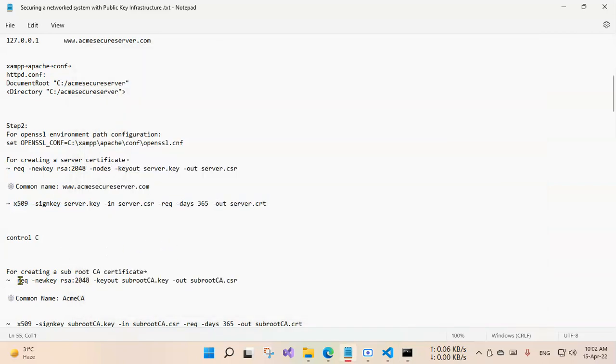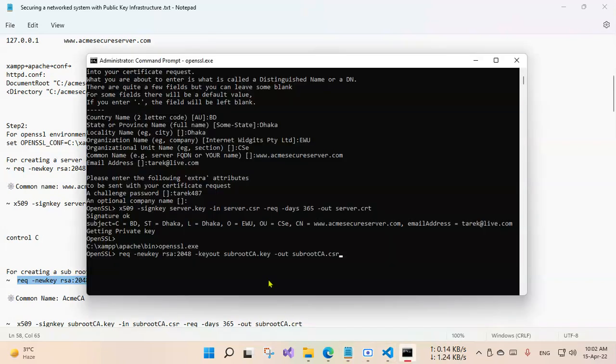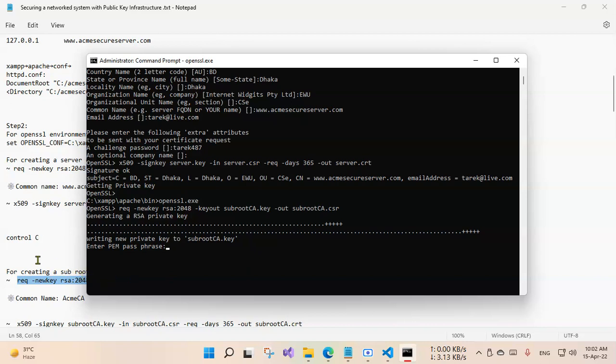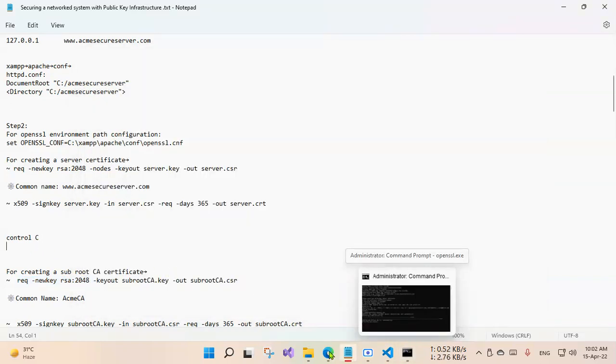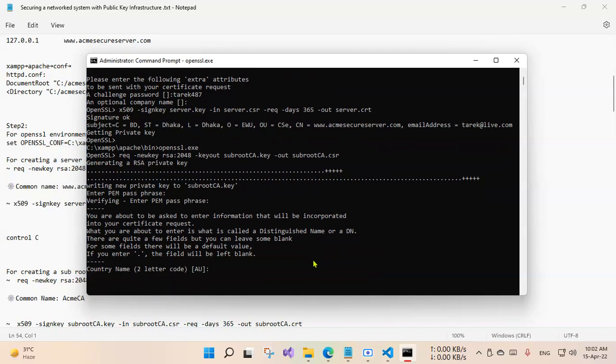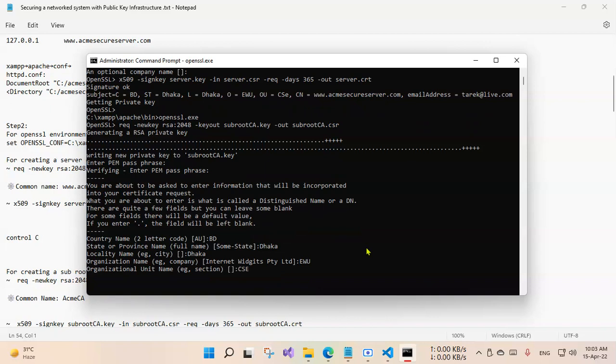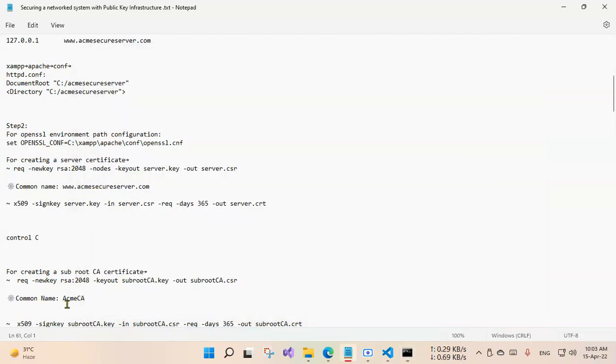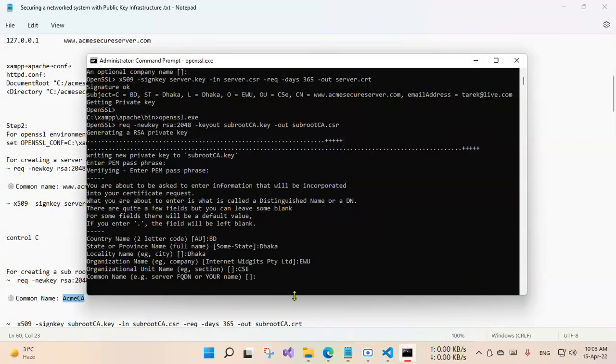For creating a subroot CA certificate, we can use this command, which will create a new subroot CA certification. For that, we can now use the password. Yep, let's use BD, Dhaka, company name EWU, unit name CSE, common name. We can use the common name given in the requirements, but we can also use any other name. It does not matter which name we use, so it is okay to use anything. For the email address, let's use tarek@live.com.